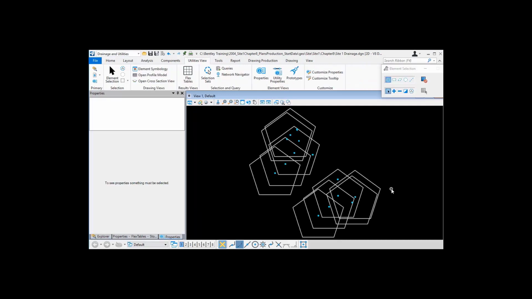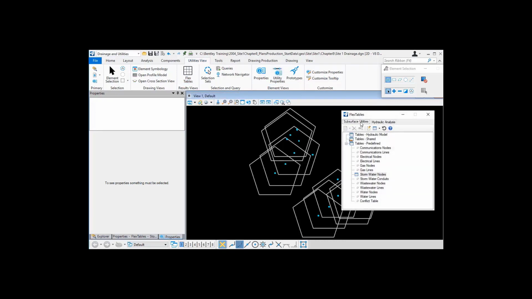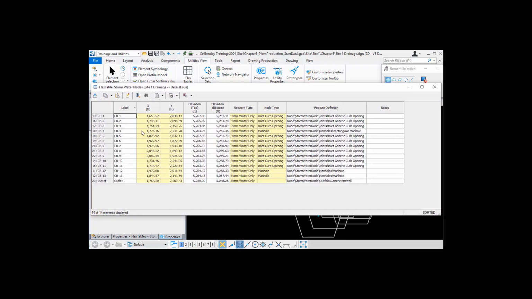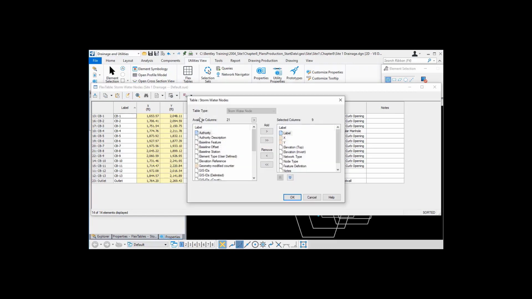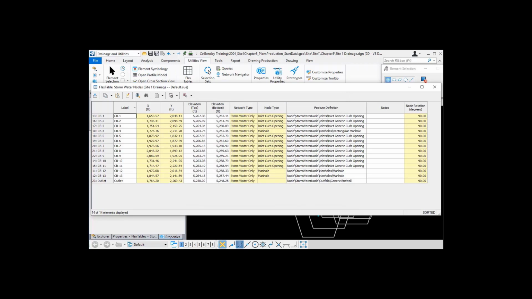One thing that we're not currently able to map is the rotation of the nodes, but there is another way to set that. So I'm going to go to the Utilities View ribbon and Flex Tables, and on the Subsurface Utilities tab, I'm going to double-click Stormwater Nodes. Now I need to add the property for the rotation, so I'll click the edit icon, scroll down to see the rotation property and double click it to add it to the list of selected columns. Then click OK, and then we see the extra column added.